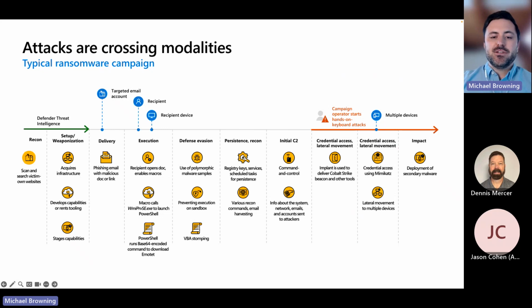Attacks are crossing modalities. As one of the largest cloud service providers in the world, we're constantly defending our own services. And because of that, we know how hard it is to really stay ahead and current with active attacks. Attackers now have new levels of skill and automation to evolve their techniques faster than we've ever seen in the past. And for security teams, taking action against threats needs to start sooner than ever before.